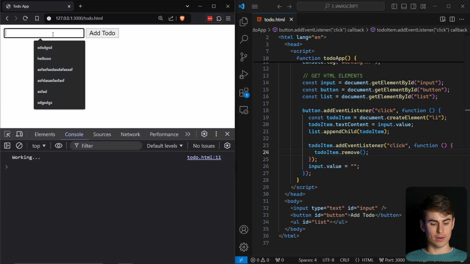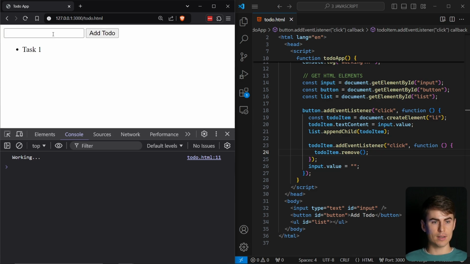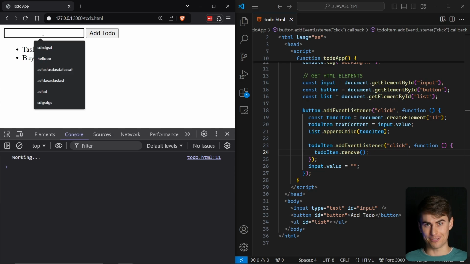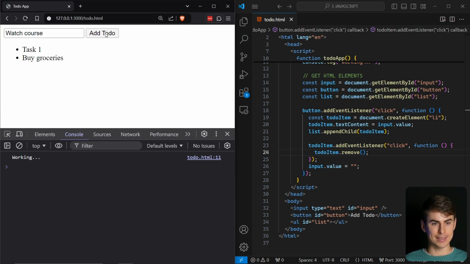What this does is, okay, so I have task 1, buy groceries. I don't know if it's spelled like this. Of course, English is not my main language. Watch course, etc. And now all of these elements have an event listener. So if I click on buy groceries, it's deleted. If I click on task 1, it's deleted. If I click on watch course, it's deleted.